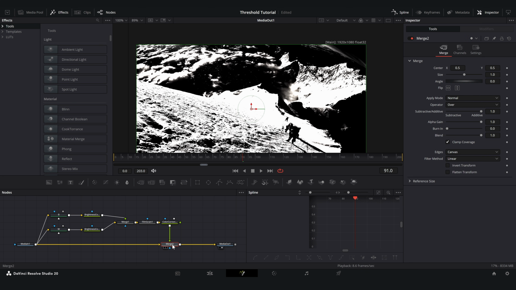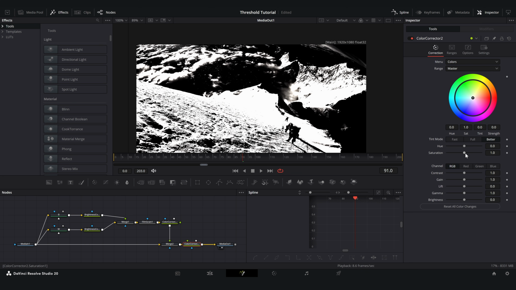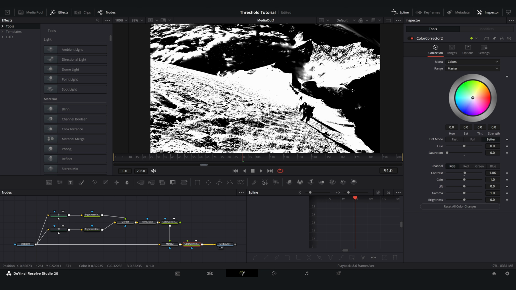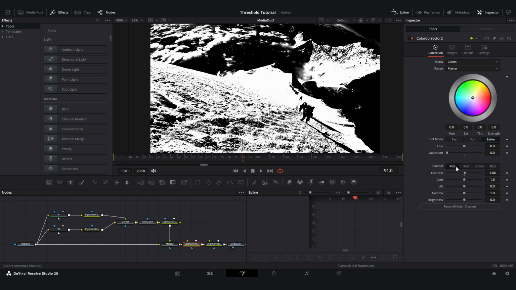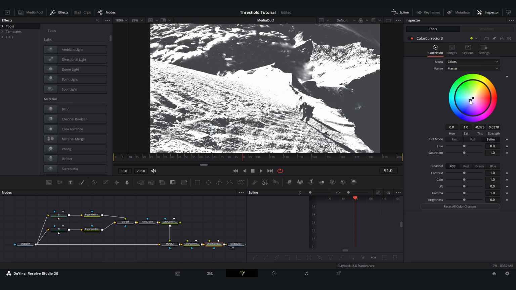Or you can go after your merge and add a color corrector node, turn the saturation all the way down, and if you'd like, adjust the contrast here. Another cool thing you can do is add another color corrector, and on the first one, turn down the contrast, and you can play with the color here as well.